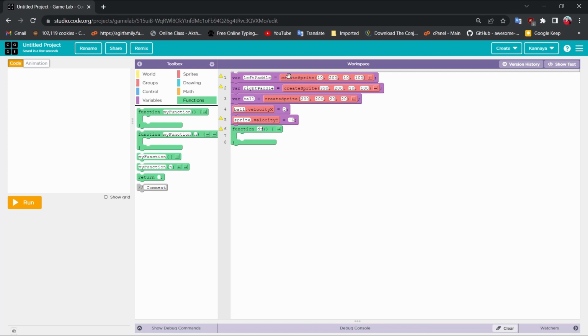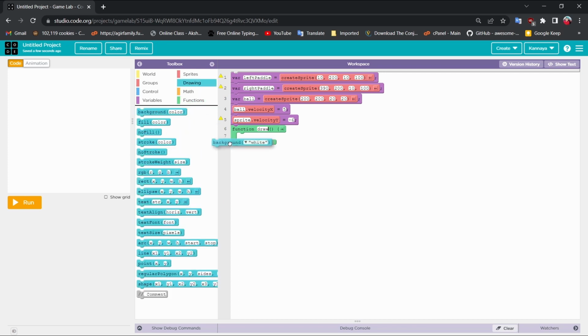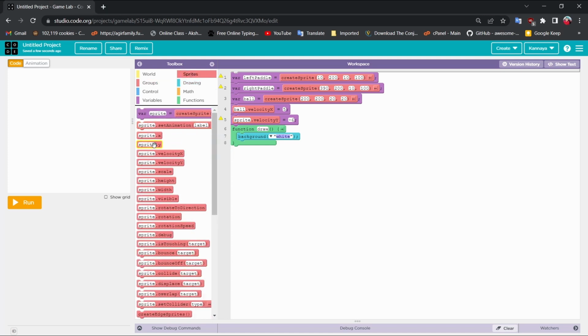After you've done that, go to the functions and drag this here, and change this my function to draw. Now we want to have a background color, right? So go to the drawing, take this and drag this here, and just leave it at white. It's basically okay. And now just drag this below background, and that's that.